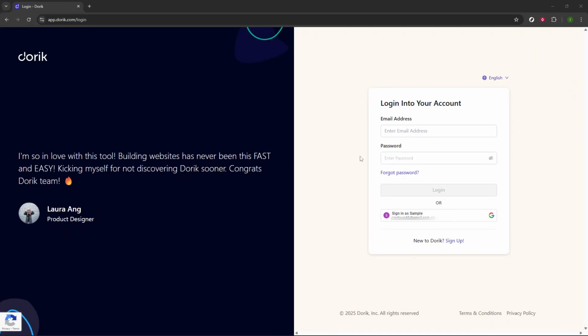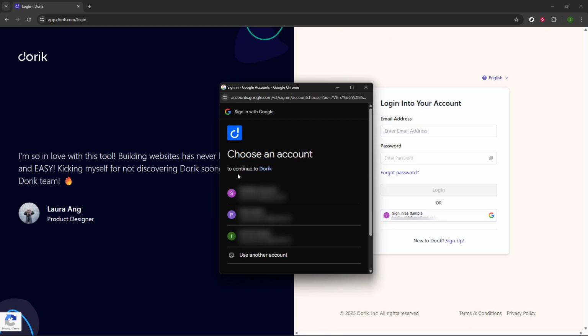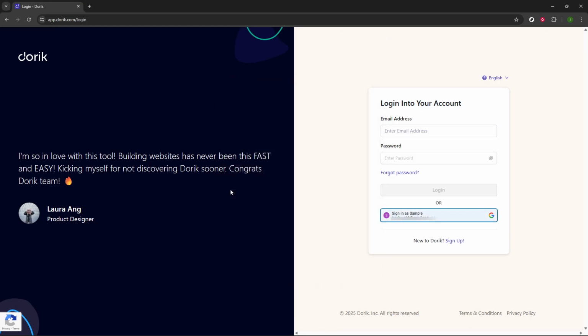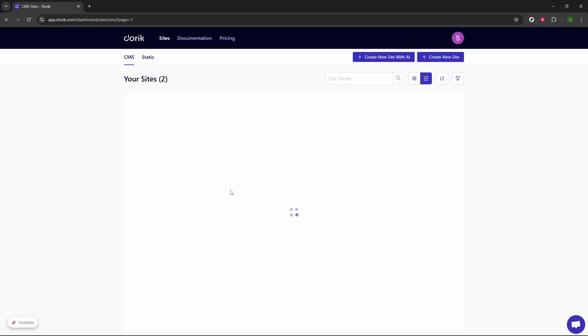In today's video, I'm going to teach you how to add a GIF in Dorik. Start by heading to the Dorik login page. On the sign-in screen, choose Sign In with Google. If you're already logged into your browser, you'll see your Google accounts. Pick the one you use with Dorik and proceed. This will take you into your Dorik dashboard.